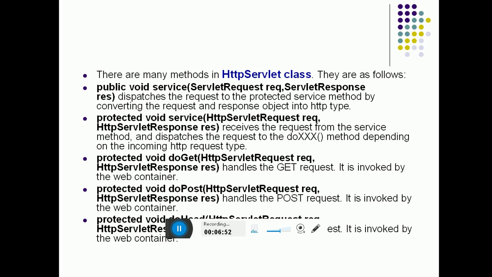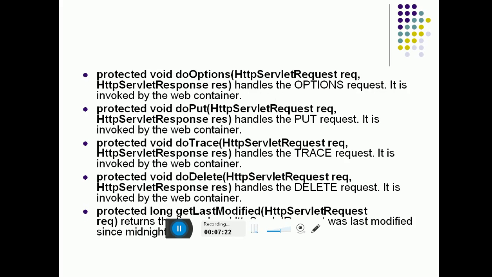In the doPost method, there is no appending to the URL, so your data is secured. For example, think about your login activity. You are sending your username and password. When your password gets appended to the URL, it's a security issue. So for most login applications, we use the doPost method. That's the basic difference between the doGet and the doPost methods. These are the two main methods, and there are other methods present as well.